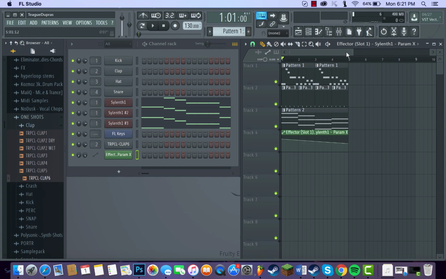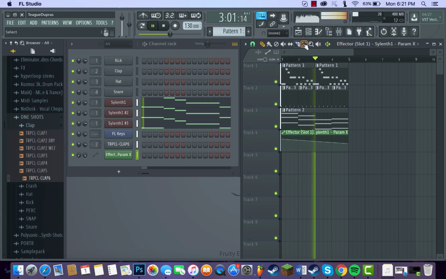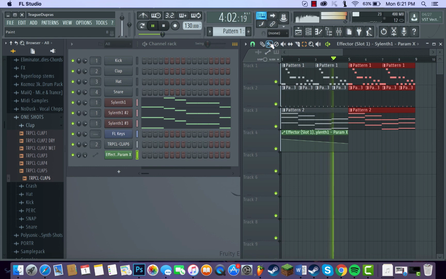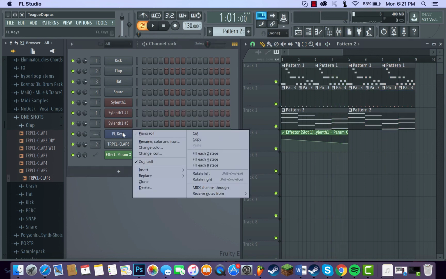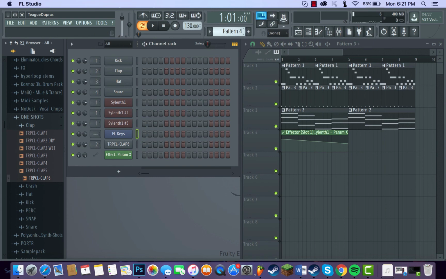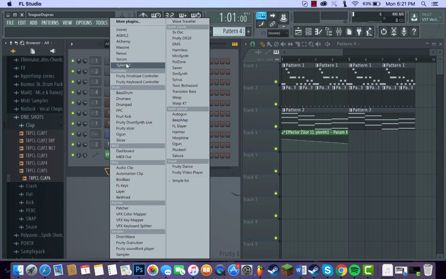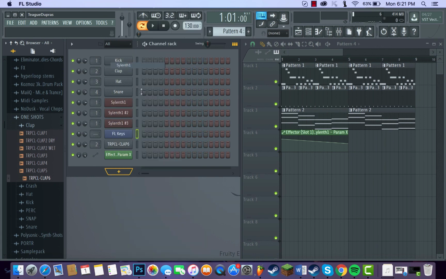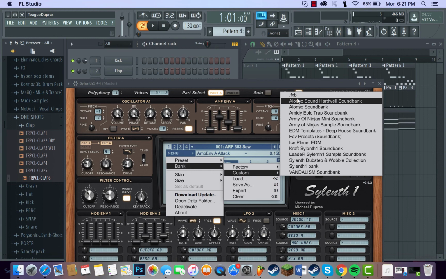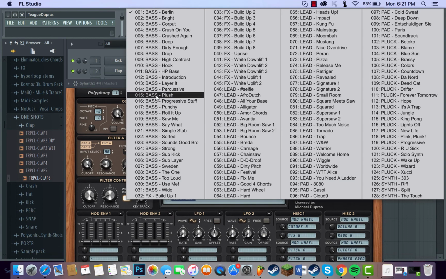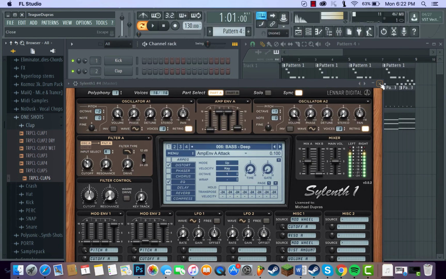So then, okay, so that's the piano part. Well, you can change that. So what Tobu usually does is he usually just takes some generic bass. I'll just go into this deep bass.